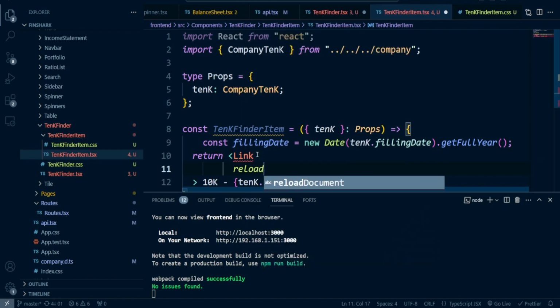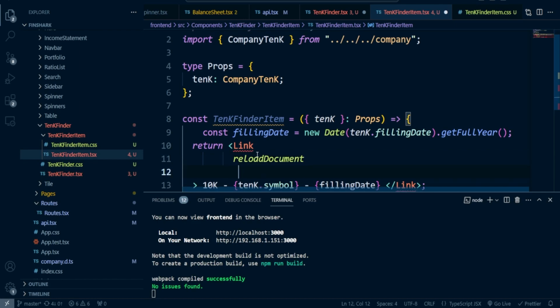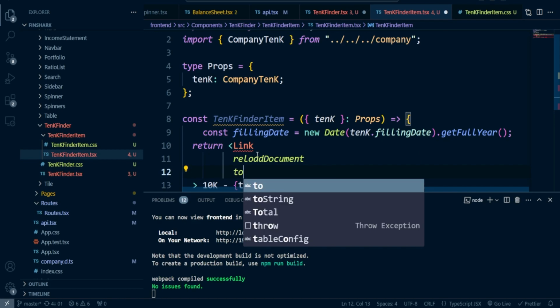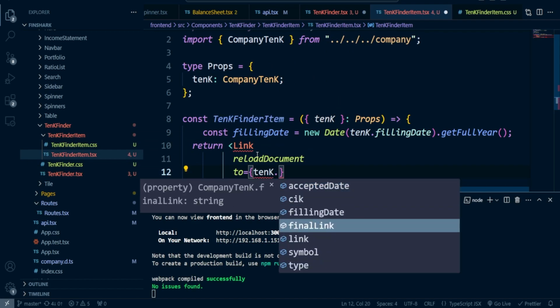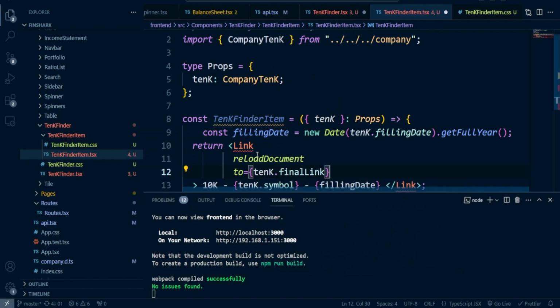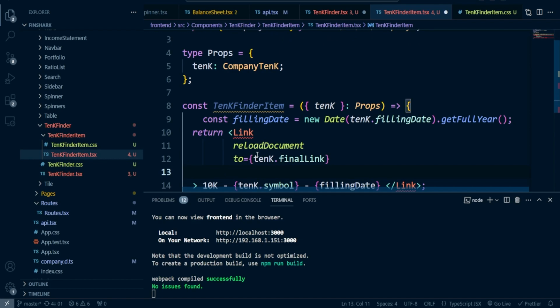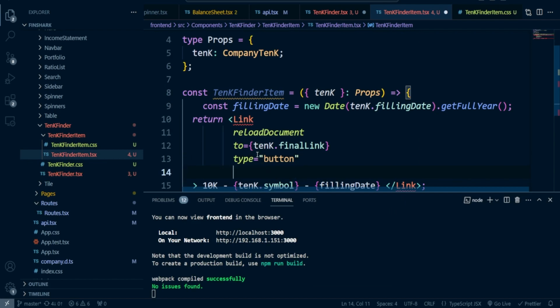We're going to need to reload the document on this one too, so we can reload the whole entire page, because it's going to have to reload the whole entire stock each time that we press it. So make sure to put reload document. We're going to go 10K. We'll have the final link, and this is going to take us straight to the actual 10K filing, which is going to be very helpful. Make sure to put button, because it is a button. I think if you put something else, it may act strangely.